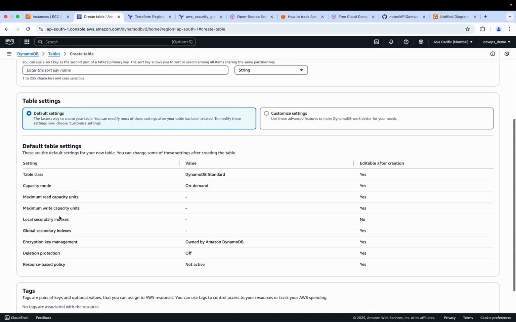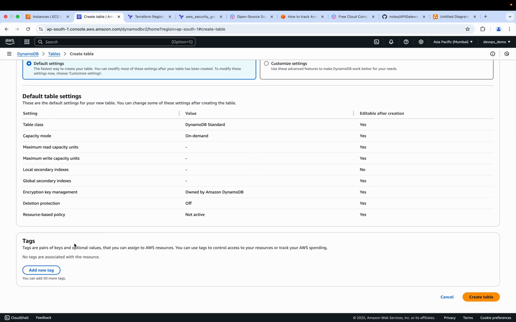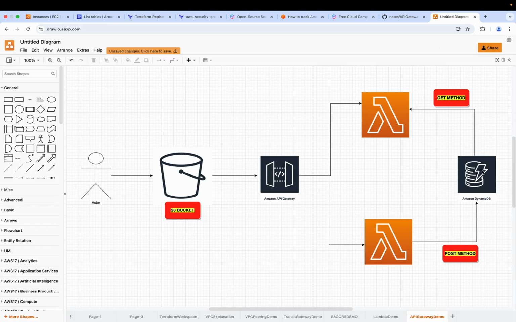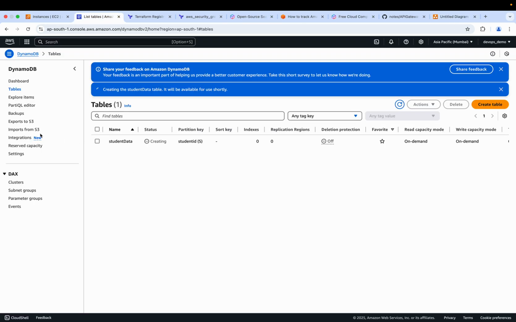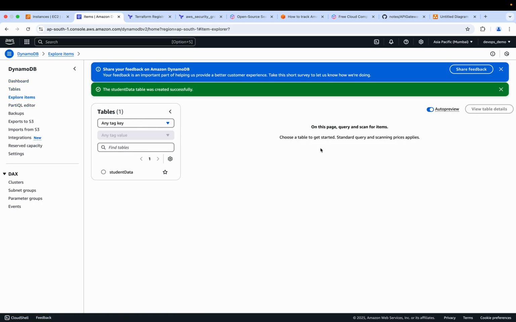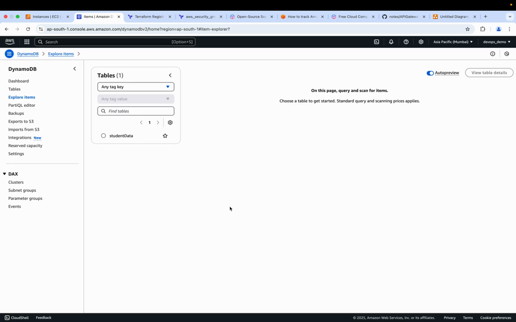Moving forward with table settings, we will go with the default settings only, the table class DynamoDB Standard, and other things. Let's click on create table. So your table has been created. Now according to the diagram, once your table is created, you can get into the Lambda function creation, and then we will assign the role and other details. So we do have the table now. Let me refresh here and you will see some details.